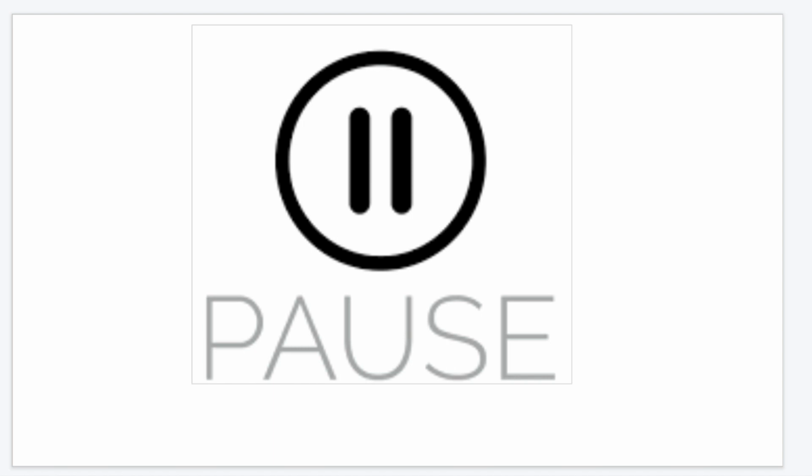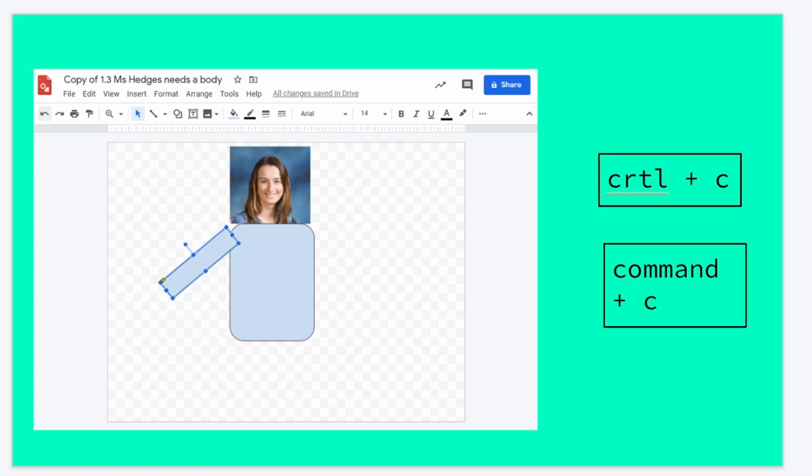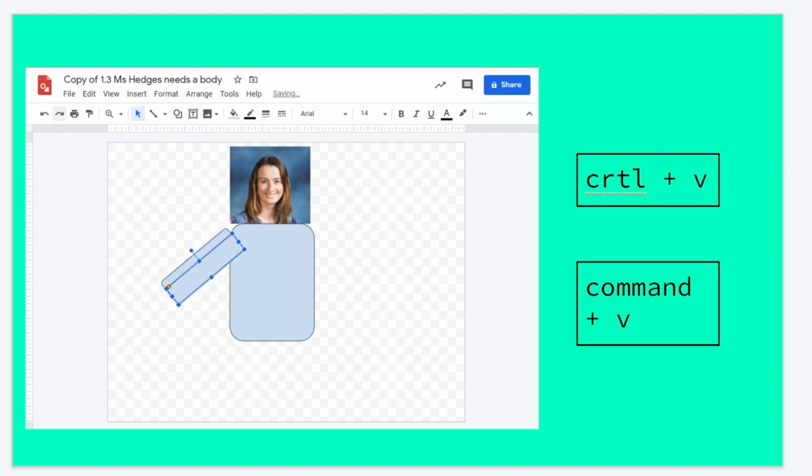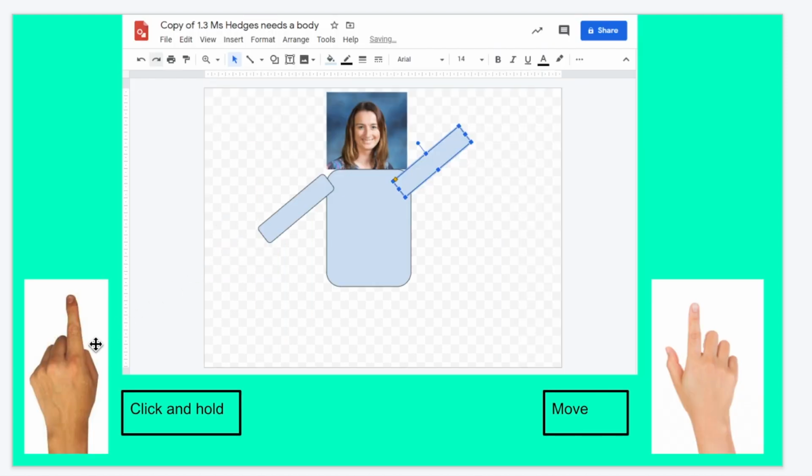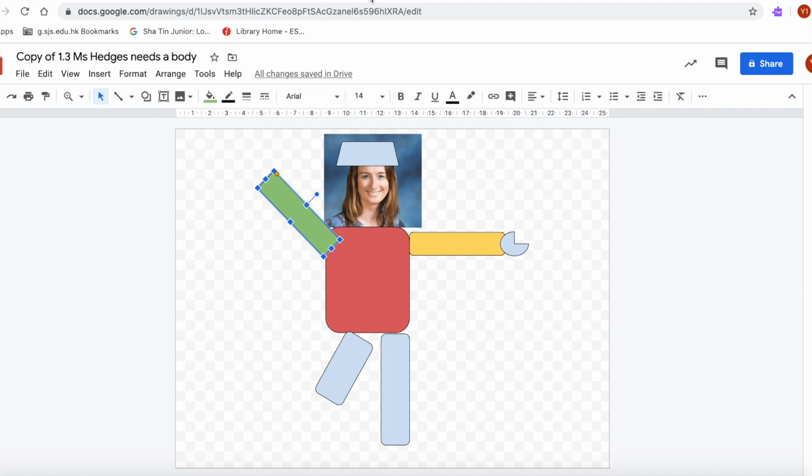Now we're going to learn a really useful shortcut, and it is to copy. So you copy, use the Control key, Control C, or on a Mac it's Command C, and then to paste it is Control V or Command V if you're on a Mac. Then you click on the shape that you've just copied and you drag it. So let's have a go at copying the hand. So I click on the hand, then I do Control C, C for copy, and then Control V, and look, it's made another one.